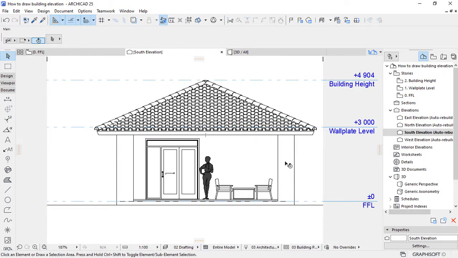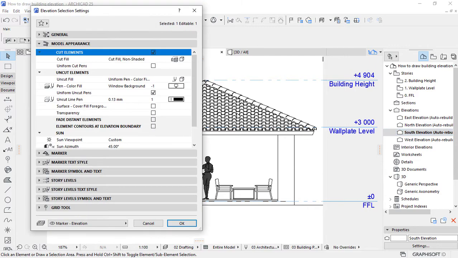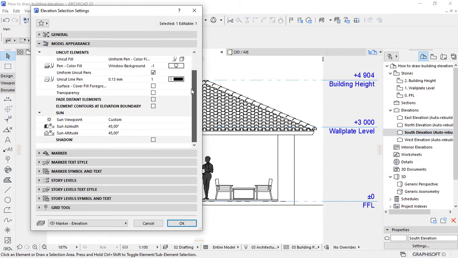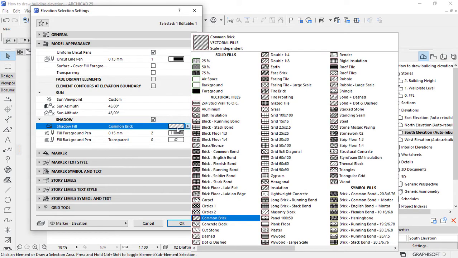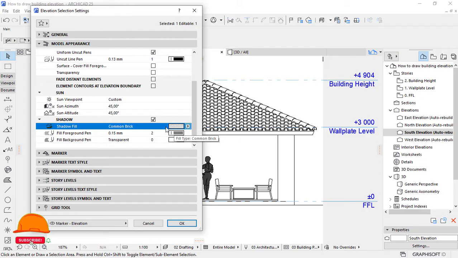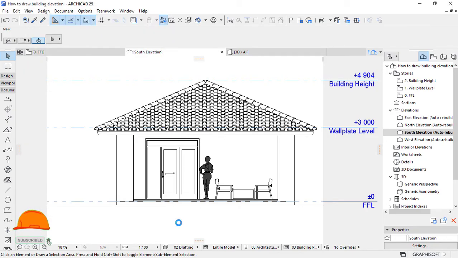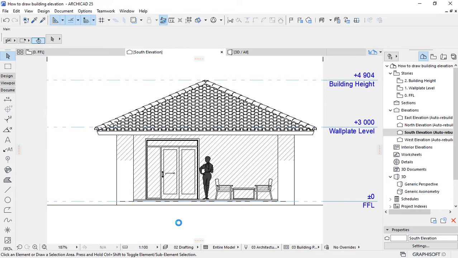So what if now you want to add a shadow? Let's go back and right click on the elevation view to open the elevation settings. We're going to scroll down here a bit. There is a shadow parameter. Click on it, and it will give you other settings for the shadow. So we have the shadow fill. Under the shadow fill, let's choose the shadow that we want. For example, if we go with the common brick by default, this is how it will look.